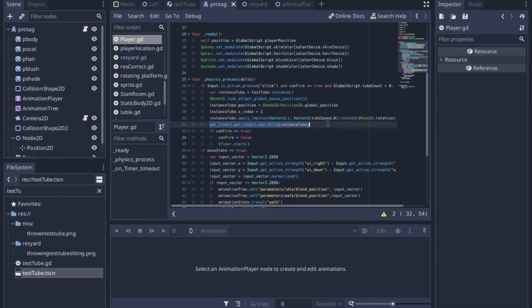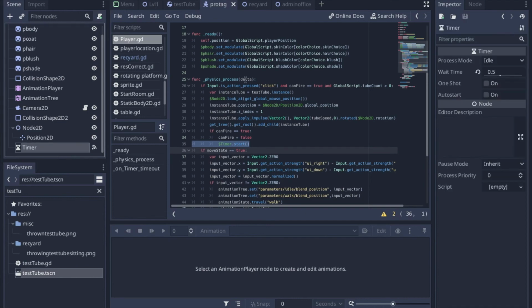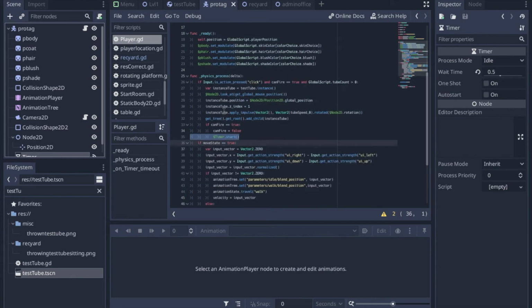And then we just add the child of the tube, and this allows us to do multiple. You can instance it like a million times. Well, not a million times a second, because that'll break the game. But yeah, you can do multiple instances. And then we have a little timer set up, so if you had multiple test tubes, you couldn't fire them all at once because that would look bad. So we have a timer of 0.5 seconds to allow a little bit of lag in between when you can fire. But yeah, so that's all the code that's in the protagonist itself.